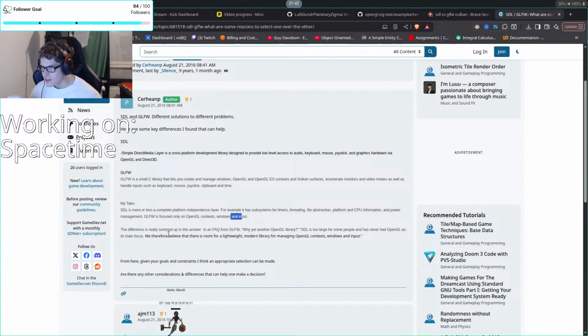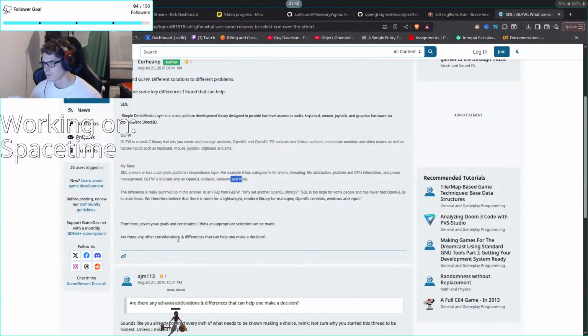The difference is really summed up. But it works great with Vulkan. Yeah. From GLFW: yet another OpenGL library. SDL is too large for some people and has never had OpenGL as its main focus. We therefore believe that there is room for a lightweight modern library for managing OpenGL contexts and windows. Okay, so it's more lightweight, I guess, is the core takeaway. More light. The understatement of the century.